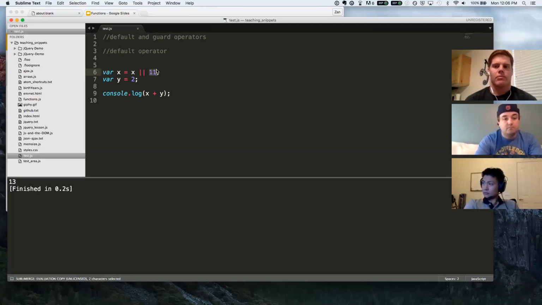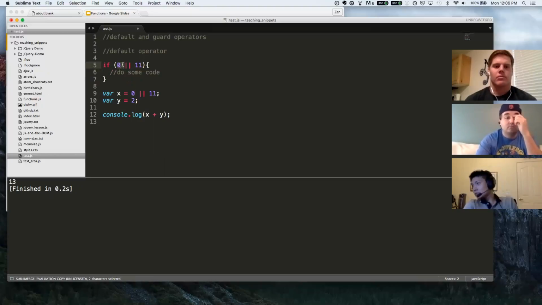In the case of the default operator, I believe it works a little bit differently, because usually if you were trying to get a truthy or falsy value out of this, like if we were saying if 0 or 11, then do some code, in this case, the interpreter would say if, and then it would look at the expression on the left-hand side of the OR operator, and it would take that 0 as a falsy value. And so it would jump to the right-hand side, and then it would see the 11, and the 11 would be a truthy value. So it would go ahead and execute line 6.